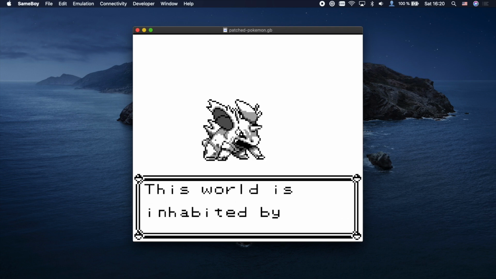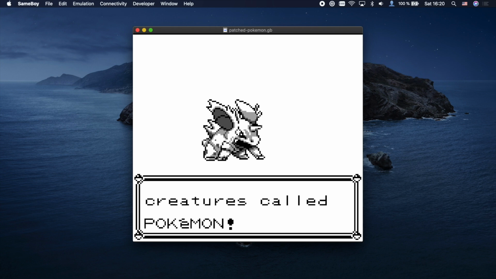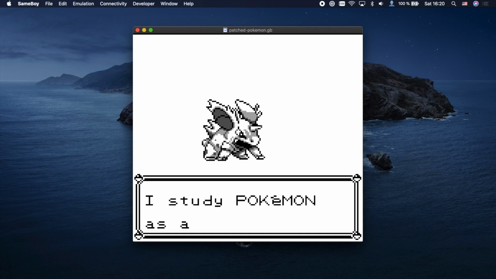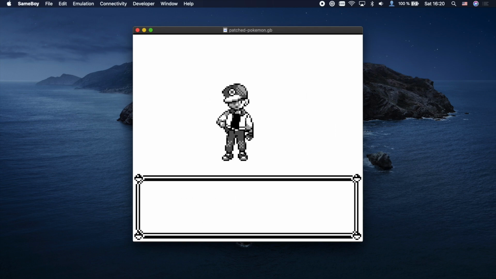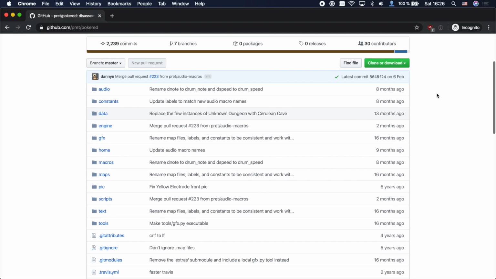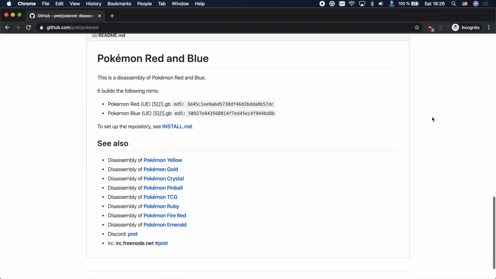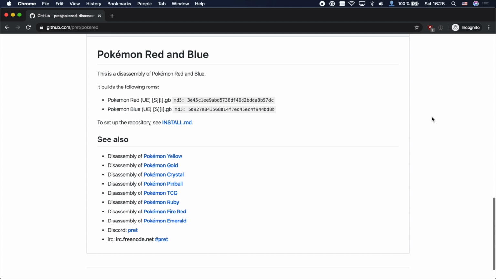Awesome. Now, this is a very time-intensive process for making larger changes to the ROM. You have to reverse engineer for days and days until you are able to make larger changes to it. But it turns out that for Pokemon, you don't have to. Some awesome people reverse engineered the entire Pokemon Red and Blue and Yellow and Gold, Crystal, Pinball, TCG, Ruby, FireRed and Emerald and created beautifully annotated assembly files.